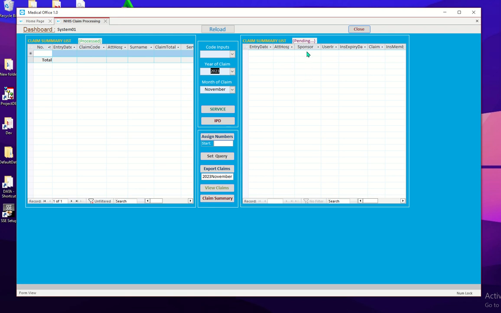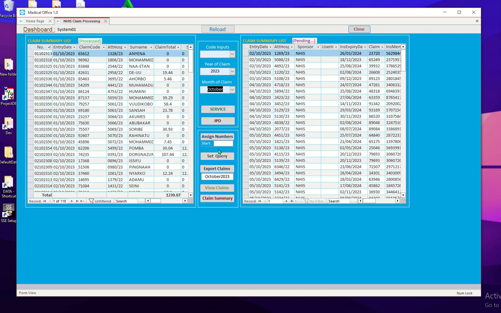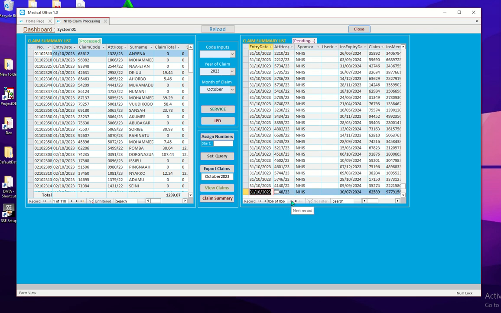For the list of pending records to appear, you have to load the month. So I will go back and load the month of October. Okay, so this is the month of October loaded. You can see a list of records under the pending and also the processed claims under the processed table. When you check at the bottom, you have 118 claims processed. And then on the right, let's check, we have 856 pending claims to be worked on.